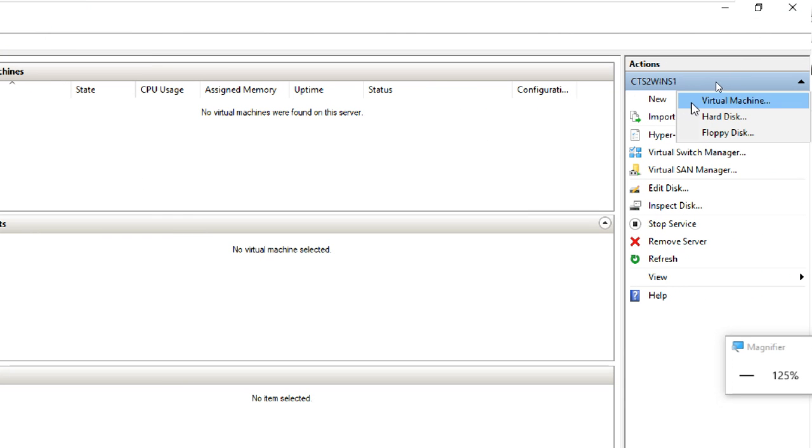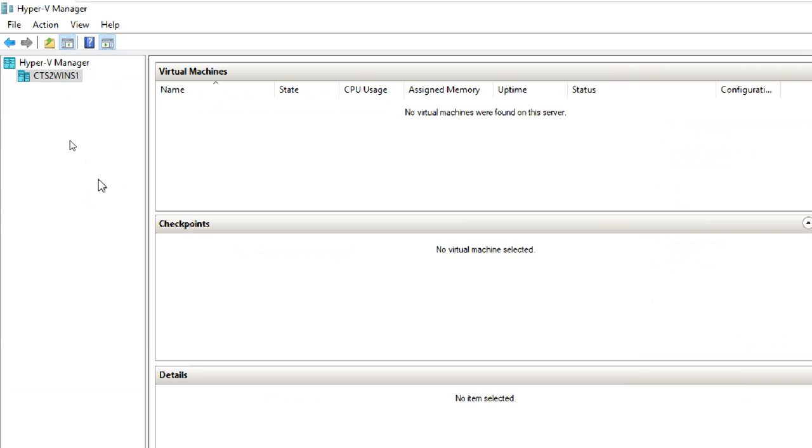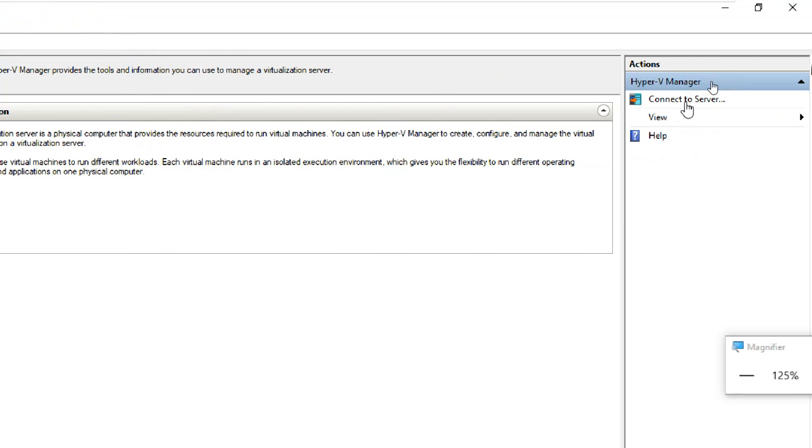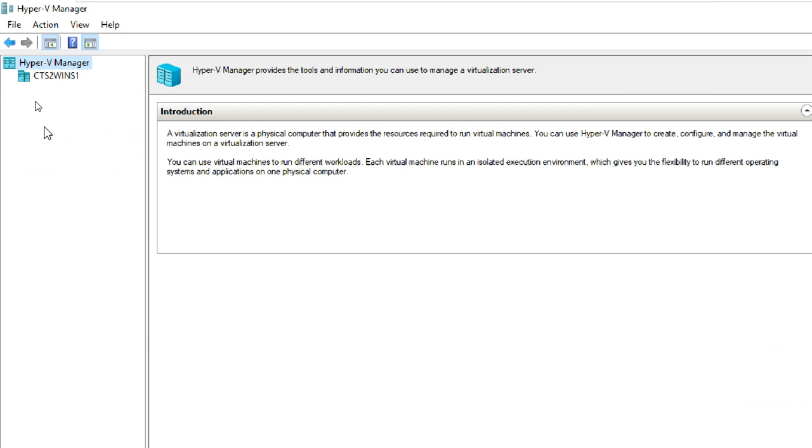New: you can create a new virtual machine, new hard disk, new floppy disk. You can import virtual machines. You can change the VM settings. Virtual Switch Manager, Virtual SAN Manager, Edit Disk, Inspect Disk, Stop Service, Remove Service, Refresh are there. When you click Hyper-V Manager, it will show Connect to Server, which means remotely, if I have a remote Hyper-V server on a different physical machine.